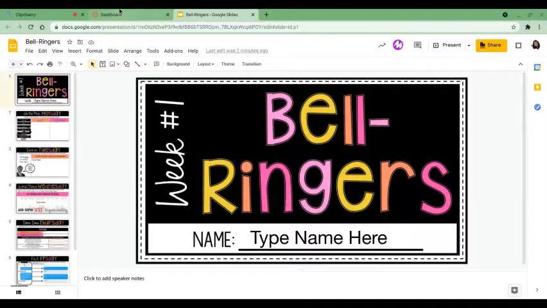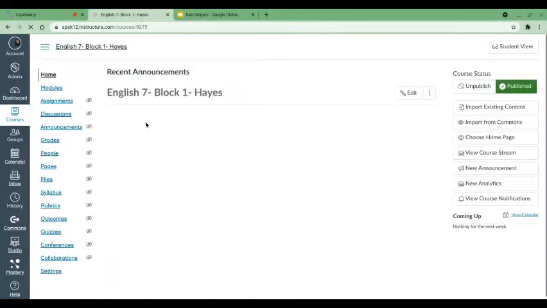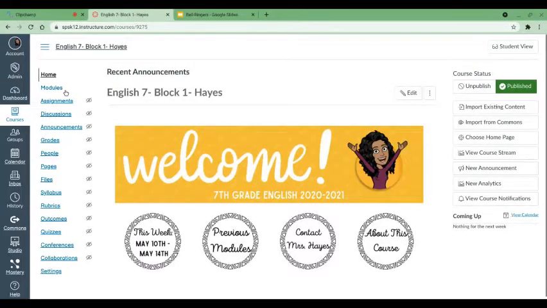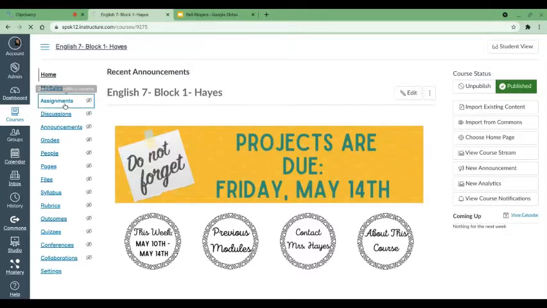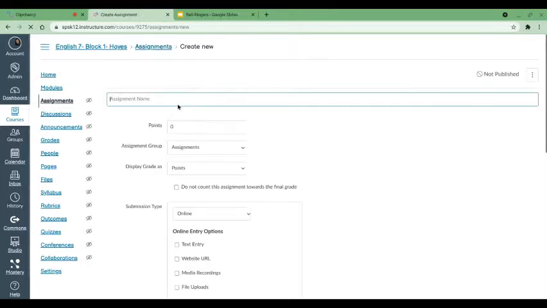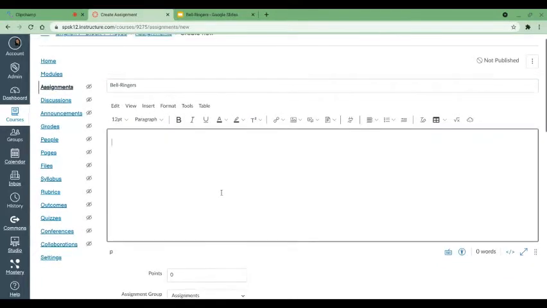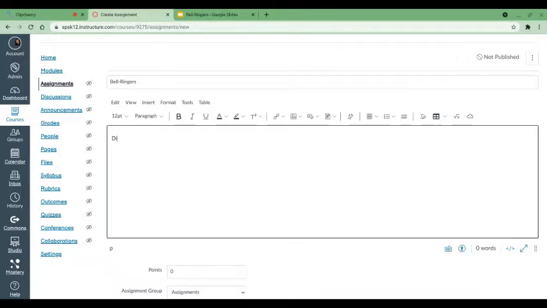All right, now I'm going to go back to Canvas and open up my Canvas course. To create a new assignment, I can do this by going to Modules, or I can do this by going to the Assignments tab in my course navigation. So that's what I'm going to do. And then I'm going to go to Plus Assignment at the top right to add a new one. So this is a bell ringer, so I'm going to type that in my title. And here I can add text with directions. Complete the bell ringers for the week.